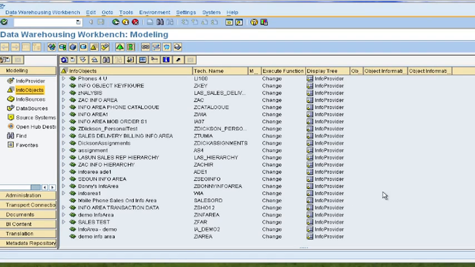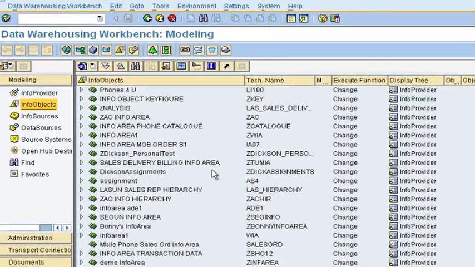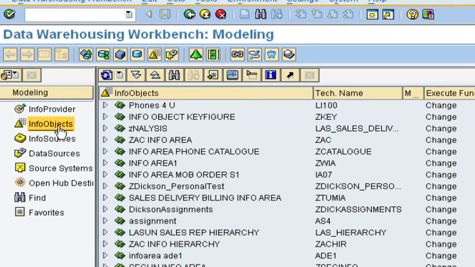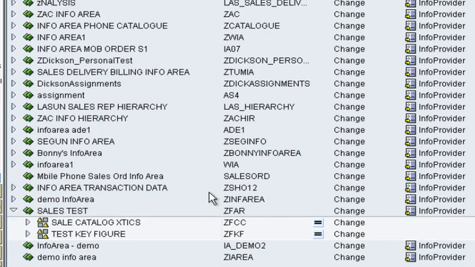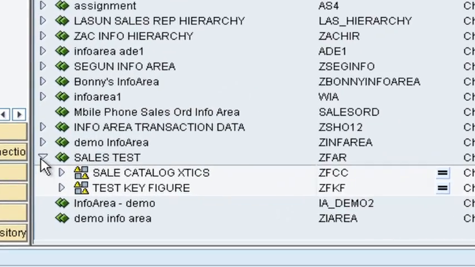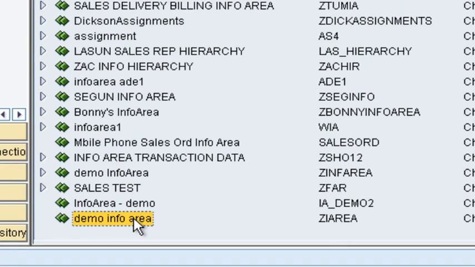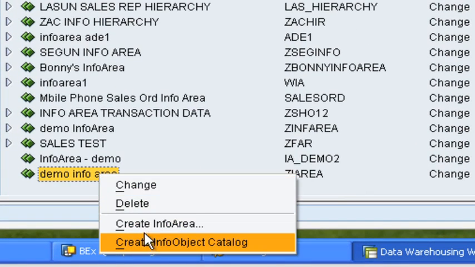So now we're back again at the data warehousing workbench. On the left hand side, we have under the modeling tab, the info objects option. So here we can actually see the info objects which are present in our system by clicking down here. But let us start by creating our own info objects. So here is our demo info area which we created in the info provider video. So if you right click on that, you can choose create info object catalog. So what this does is going to create folders where you can actually save your info objects.